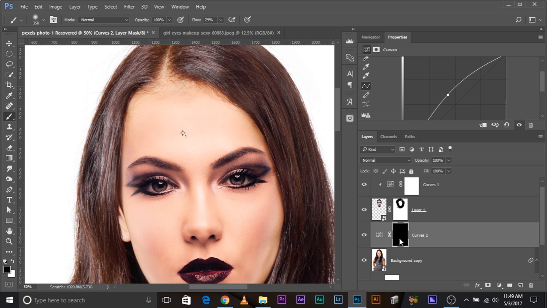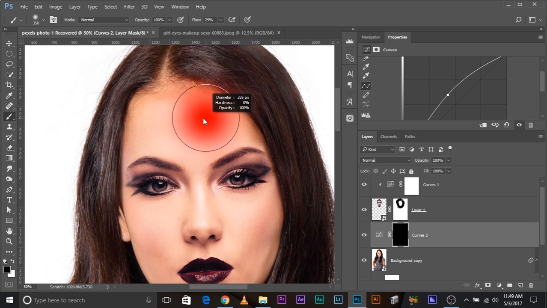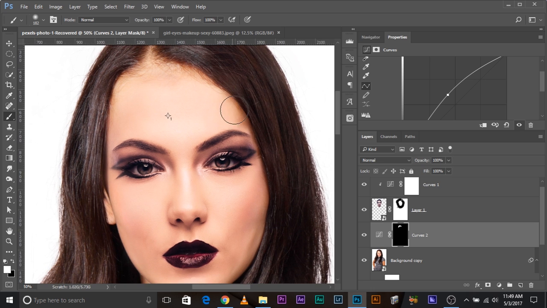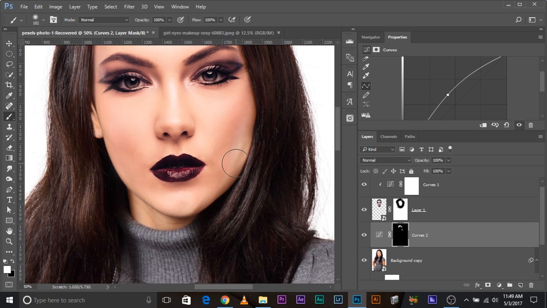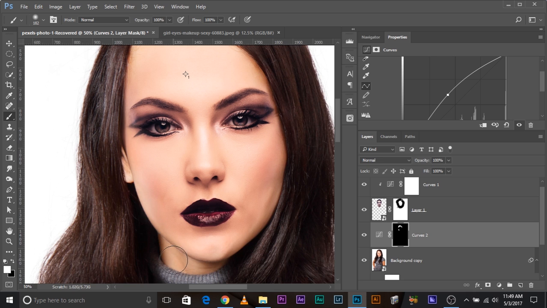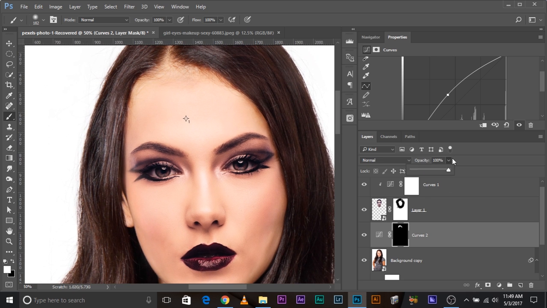So now, when you added the curves, it comes with a mask. Press and hold Control and I, Command and I. And then take the brush, white color as the foreground, and then paint just over this area. Increase the flow. Paint just over this area, and this pretty much matches that. Okay. And then decrease the opacity to the point where it matches.